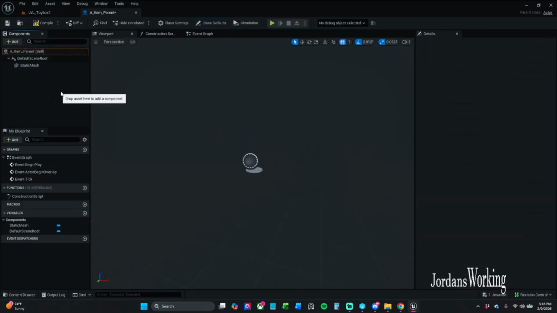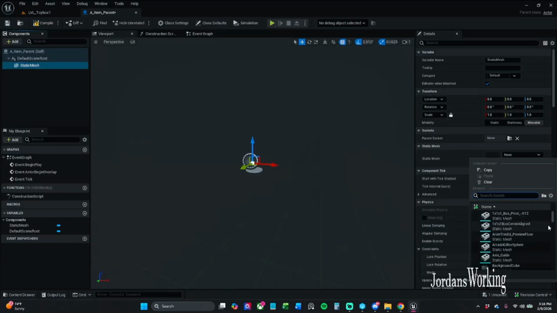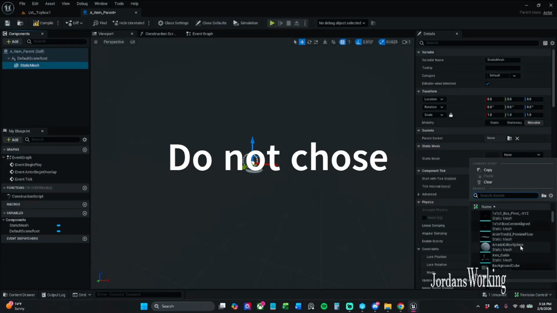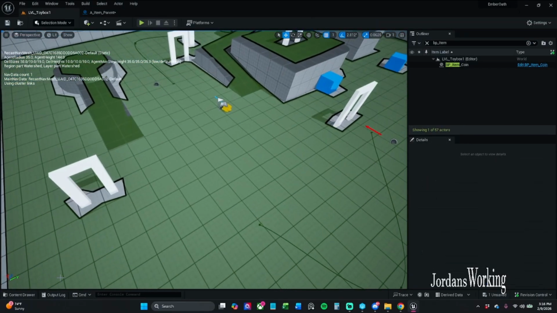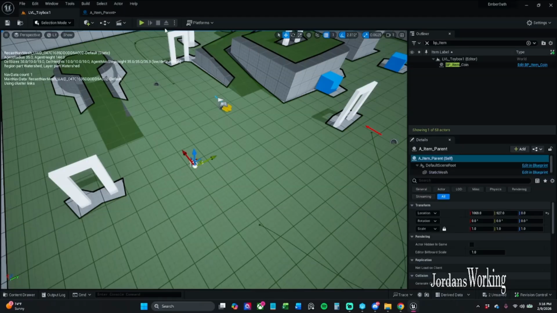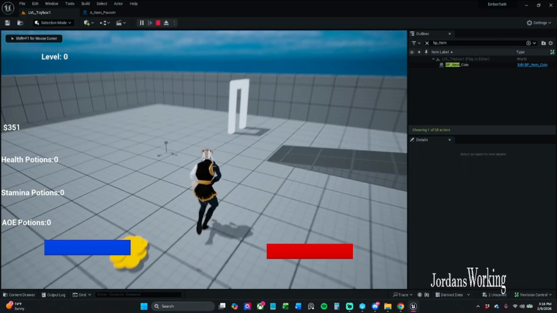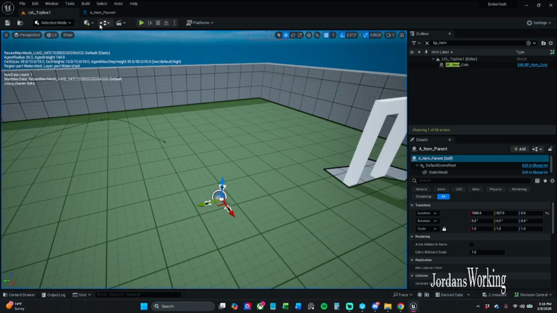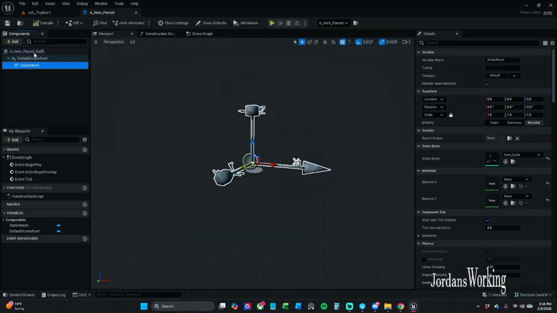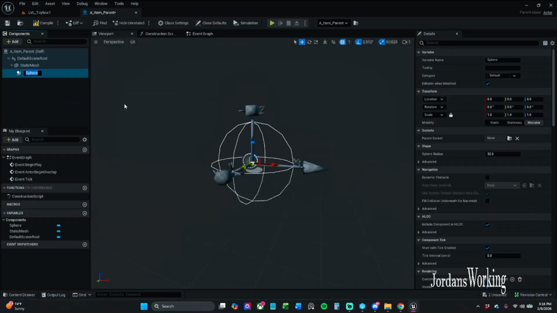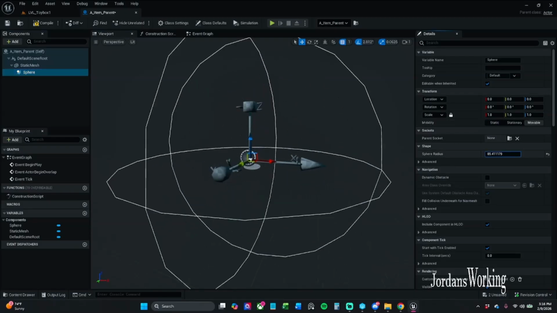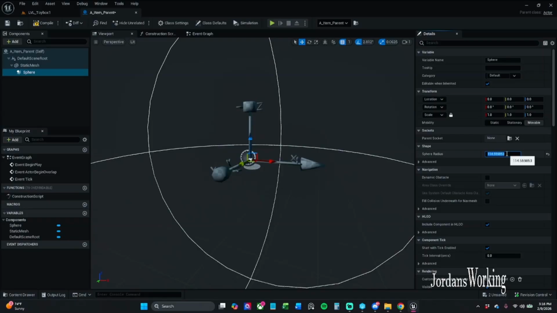So let's add a static mesh. And then let's give it a simple mesh. Let's see how that looks. Okay, it looks good. Okay, so first of all, let's give it a sphere trace. Or, that's funny, a sphere collision. And I like to give it the whole number.